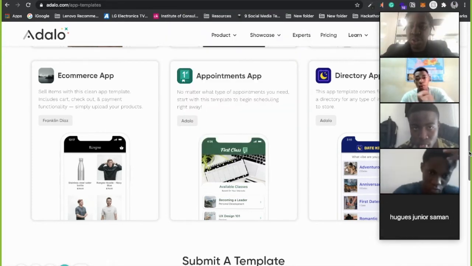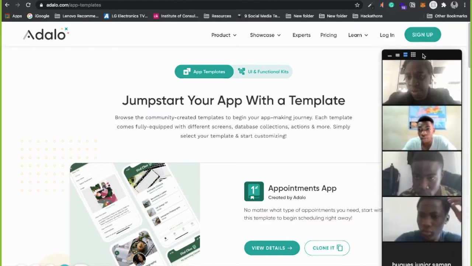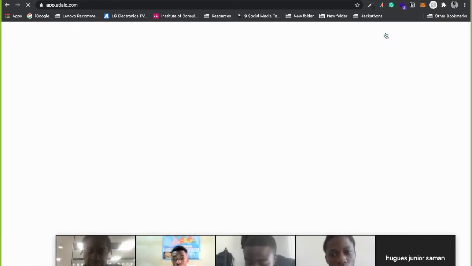So what we're going to do today is make a tourism app. So to get started, it's free. I'm going to log in because I already have an account, but it's very, very simple to sign up. You just have to have an email address.